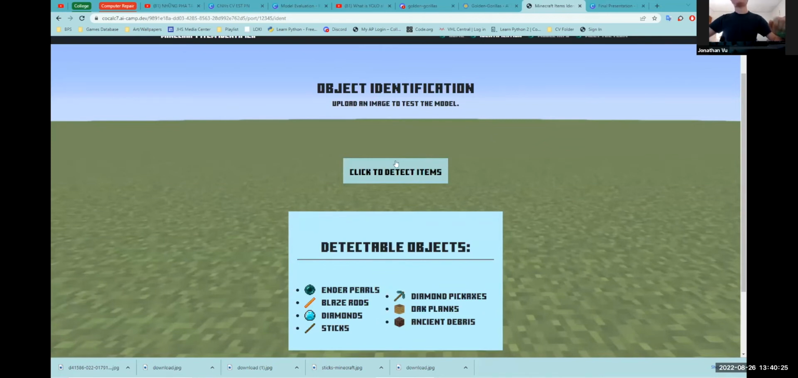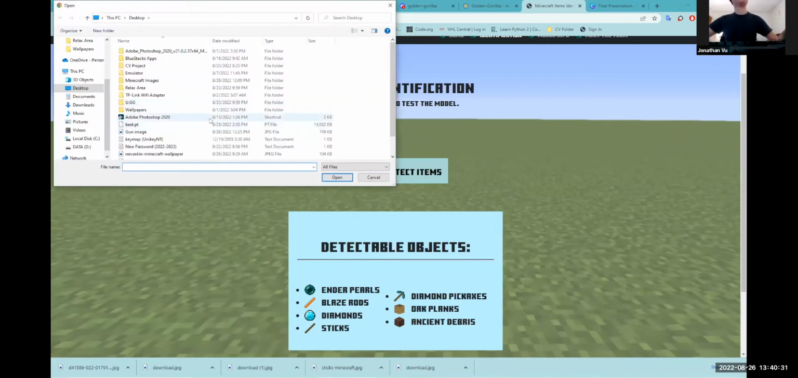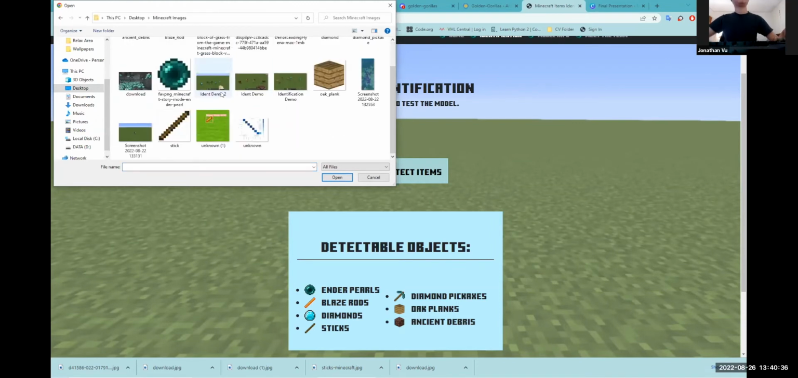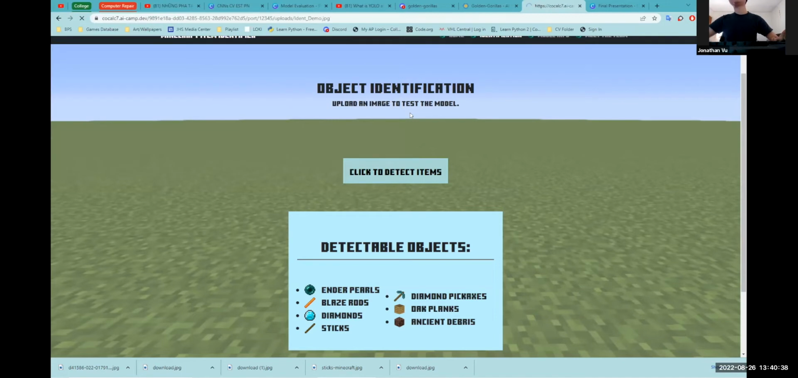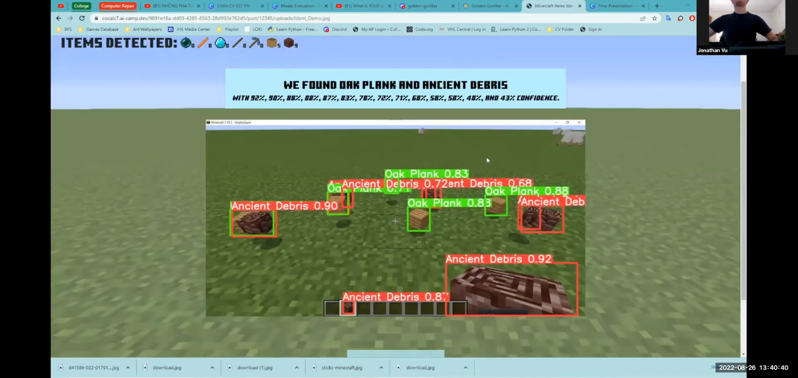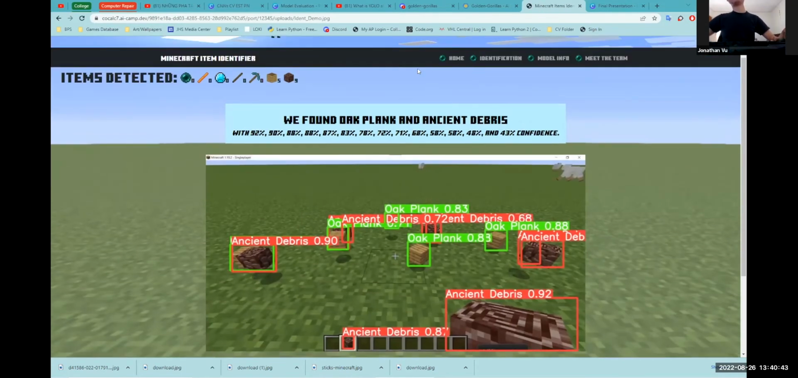So now we'll do a little bit of the demo so you guys can see how our model is going to work. I'll click on the button here and choose an image. I'll do this one. And here, we are currently on the result page, which obviously won't show up on the navbar unless you click on the identification and choose your image.